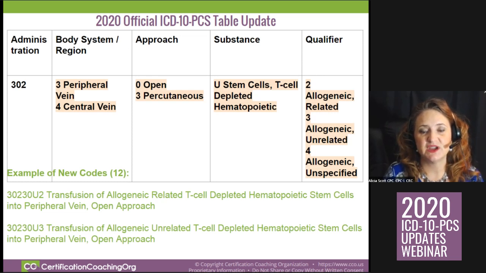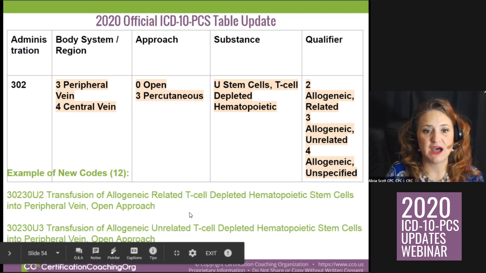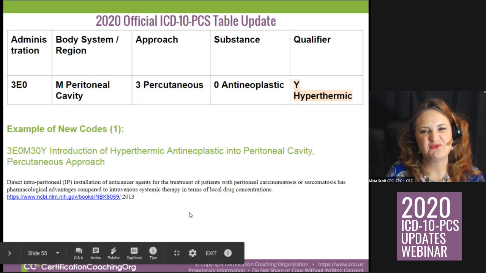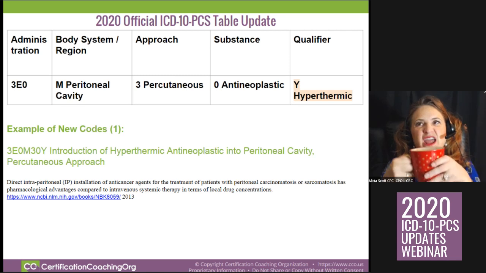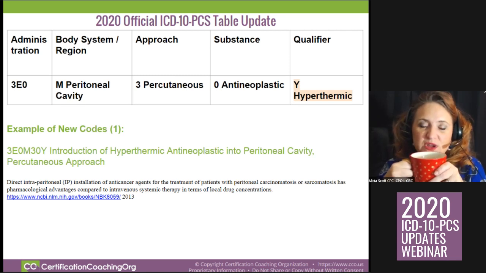And so with this, we've got stem cells, T cells, and then of course qualifier, because we want to know, was it allogenic, related, unrelated, or unspecified? 12 new options there. I don't necessarily like calling them codes. I like calling them options. I mean, it is a code, but really it's options for a higher specificity.